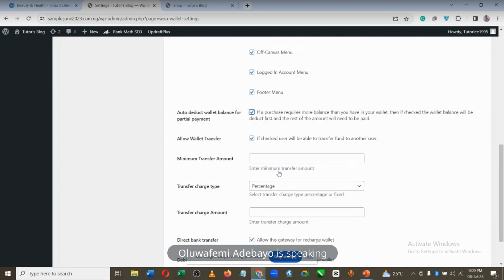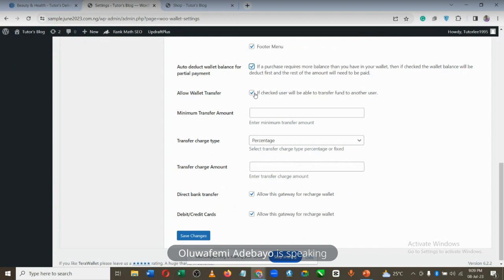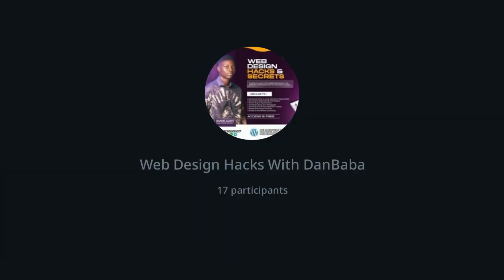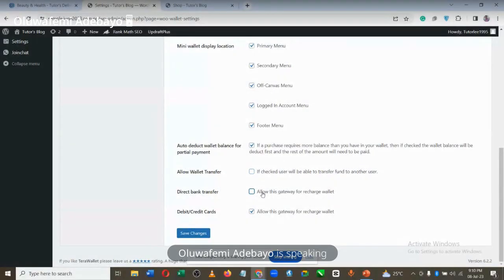So, do you want to allow wallet transfer? No, I don't even want my customers. If you have customers that know each other, they now start transferring money within your website. So, how do you want this wallet to be? Remember, we have two payment gateway, which is direct bank transfer and using ATM. Whichever you want to use. We don't want to use ATM. So we are going to choose debit or credit card.